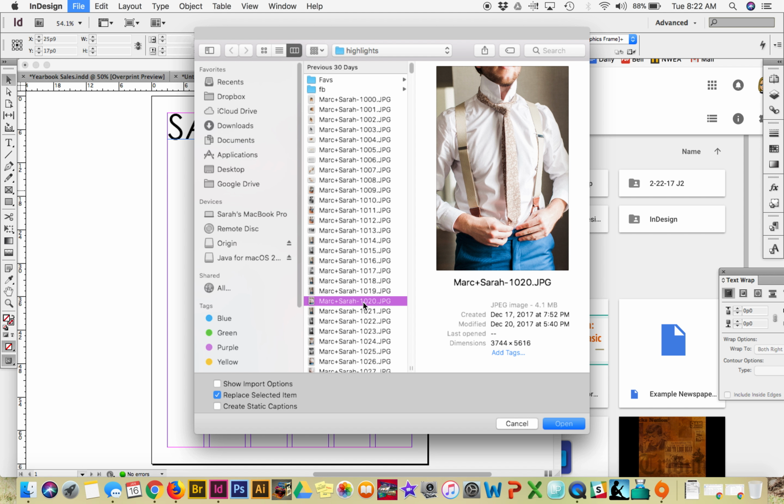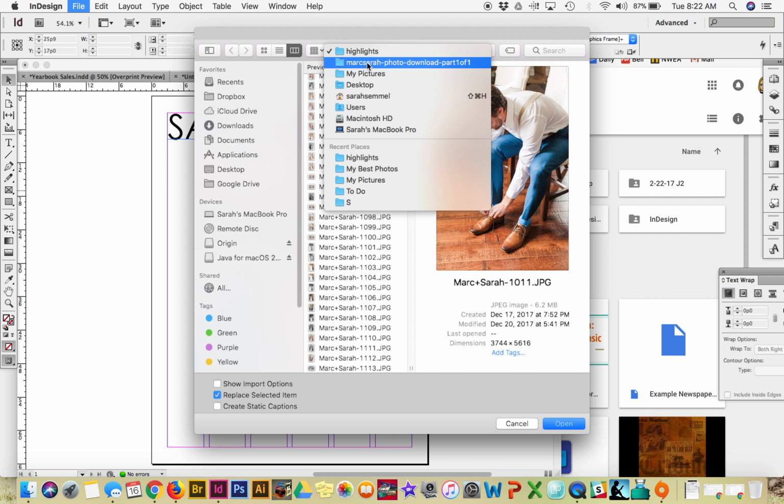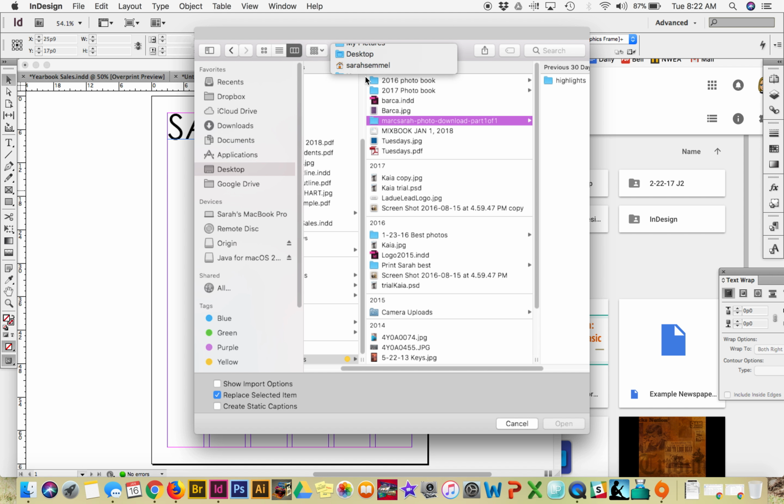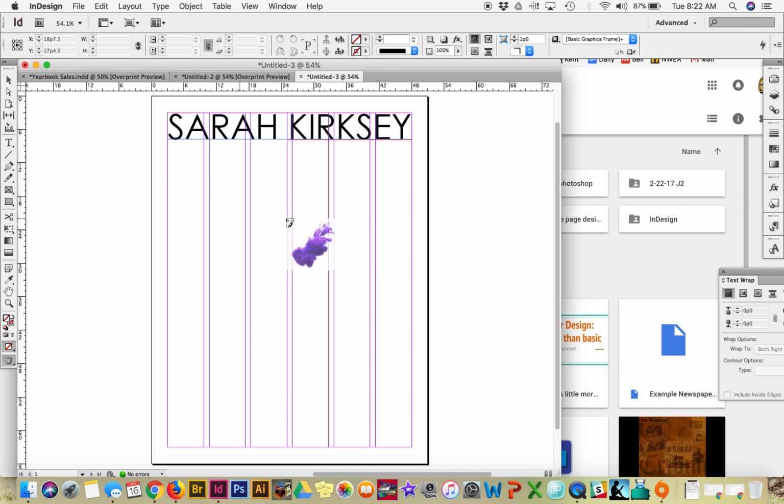So let's see, something, no, that's marked getting dressed for our wedding. Here, I'll just pull in an ink drop as an example. So once you Command D and you pick your photo, it's going to look like this. You can click and drag however big you want your photo to be.